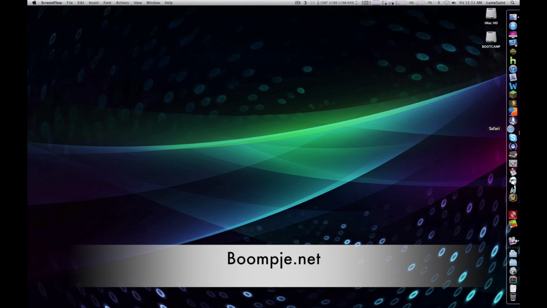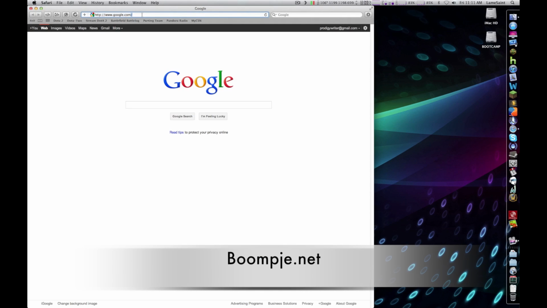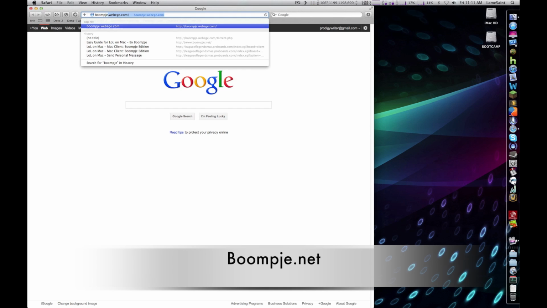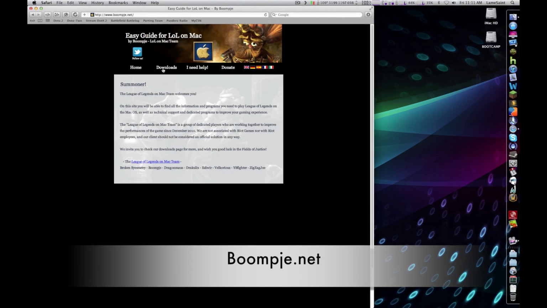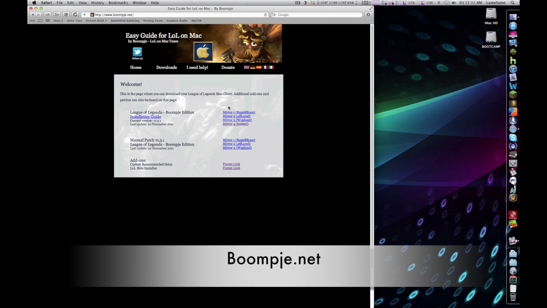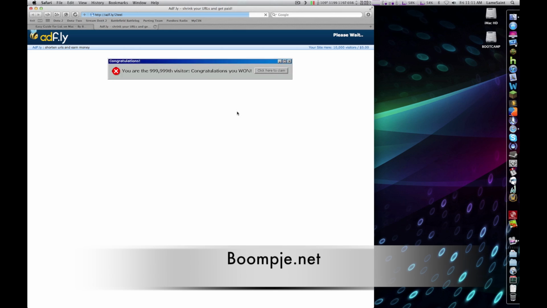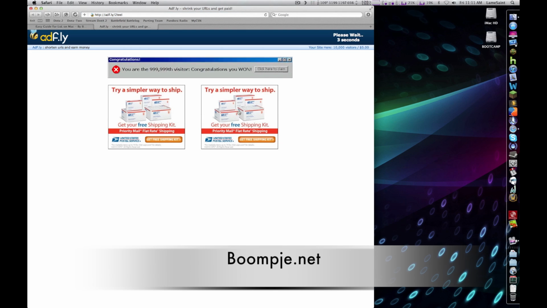Hello, today I'm going to show you how to install and run the most updated League of Legends client for macOS. First, visit our main site at www.boompie.net and get to the download section. From here, select one of the different mirrors for downloading the League of Legends Boompie Edition installer, depending on which sources are allowed in your country.